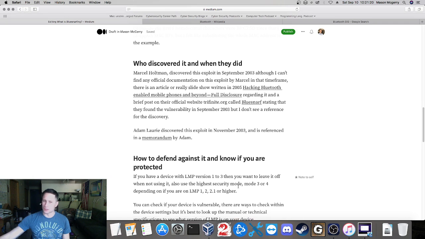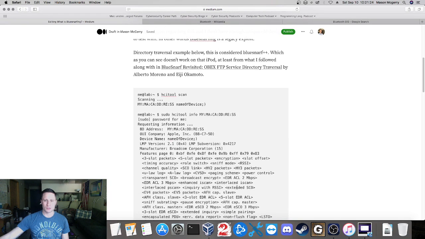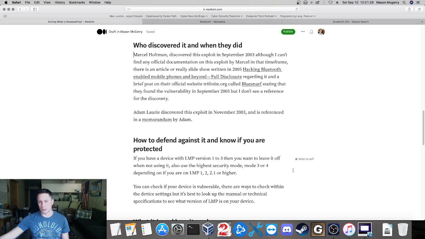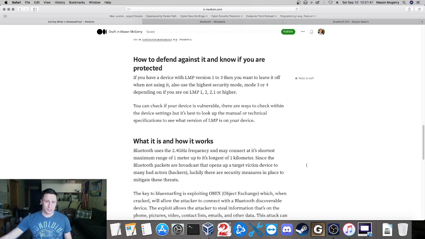But I was a little confused about it too, because it seems like there wasn't really good documentation. And maybe that's because I was reading earlier documentation about the earlier versions of LMP, Link Manager Protocol, and Bluetooth. I don't know. But what it comes down to is how to defend against it, right? How to know if you're protected. Basically, if you have a phone now or any piece of hardware, you're going to be protected because they don't build them like that anymore.